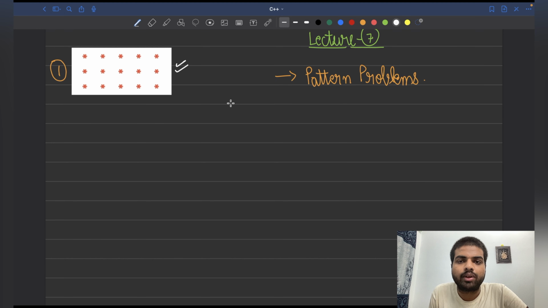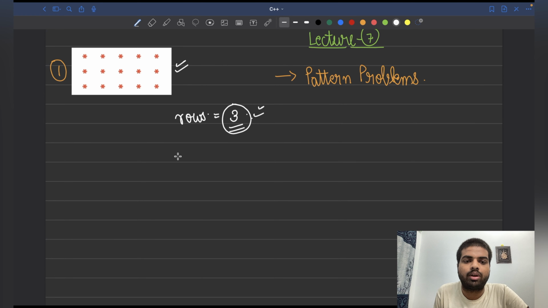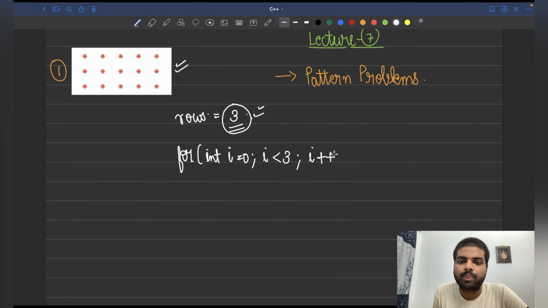The first observation that we need to do is number of rows, right? Number of rows are 3 here. So this is basically an algorithm that I used to follow every single time when I used to do pattern problems, right? So on getting the number of rows as 3, I would run a loop 3 times, right? What I do is that for int i = 0, i < 3, i++, then I'll do something like that.